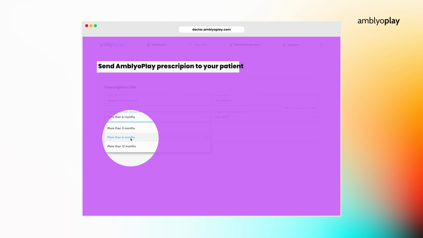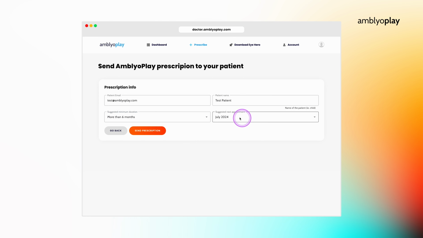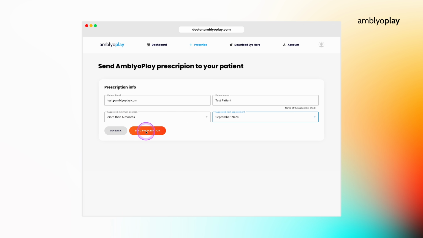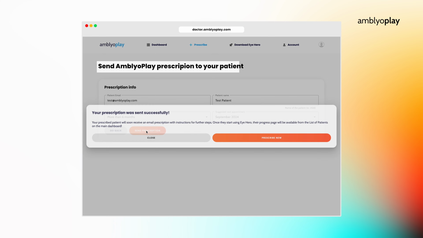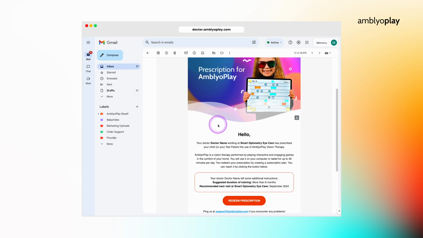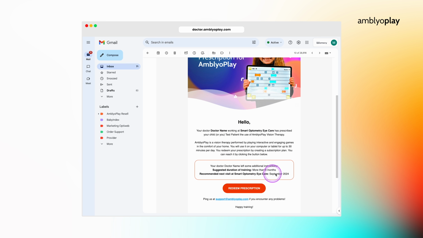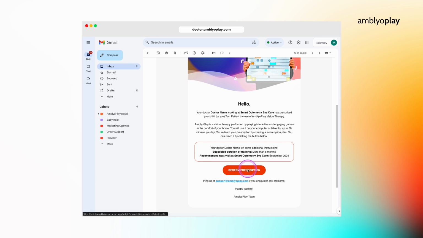Normally, patients need to use AmblyoPlay for at least 6 months, depending on the age and severity of the vision problem. When you click Send Prescription, the patient receives the prescription directly to their email. This email will include all the information you provided, as well as a link to purchase a subscription.